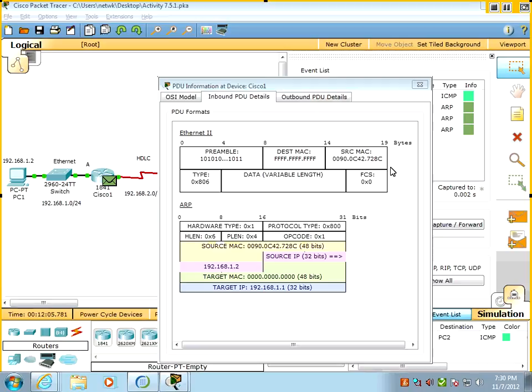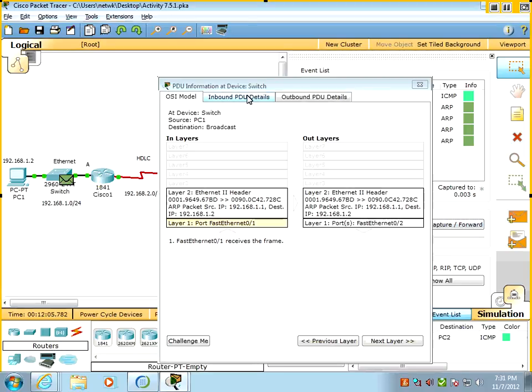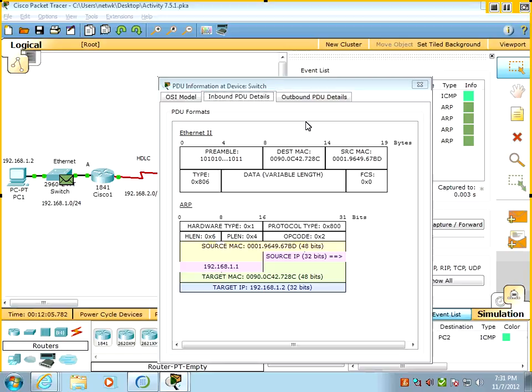The router, who is target IP 1.1, is going to say, oh, you need to know my MAC because you think it's all zeros right now. You need to know my real MAC. So guess what it's going to do? Send the MAC back to the receiving machine. So let's watch that happen. Watch what happens. Capture forward. Here it comes back. Let's look at it as it crosses the switch before it gets back. Let's look at the inbound.